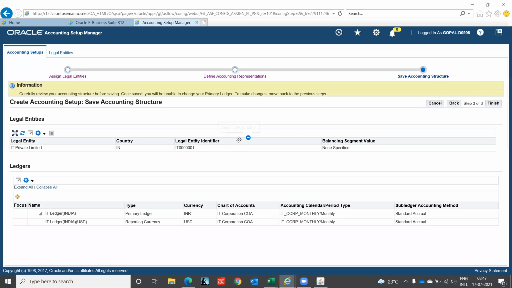Okay. See, now it is going to show you the verification part. This is the legal entity and this is the ledger. Okay, see, you have a separate ledger getting created in the reporting currency. And once you confirm this, click on finish.